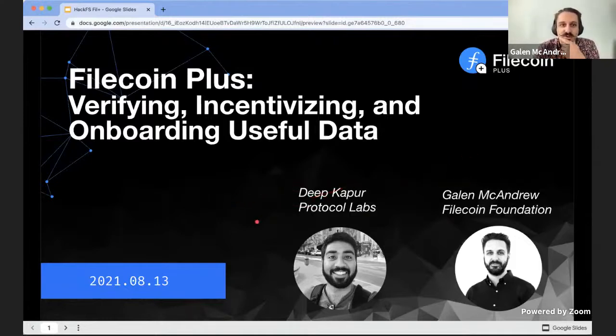Thanks for that intro. As you said, we're talking about Filecoin Plus, verifying, incentivizing, and onboarding useful data onto the Filecoin network. I'm Galen McAndrew. I'm with the Filecoin Foundation and the Filecoin Foundation for the Decentralized Web. With me co-presenting is Deep Kapur. He's with Protocol Labs. We kind of dual attack this project and work on it from both the social engineering and the technical infrastructure side. And it is all open source and community driven processes. So we're excited to tell you guys about it and how you can get involved.